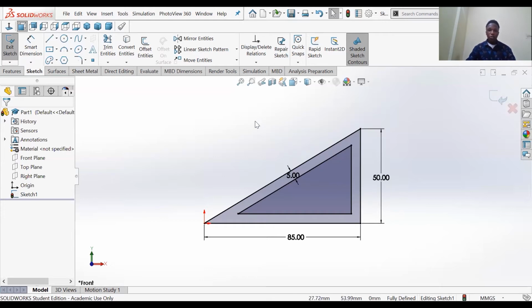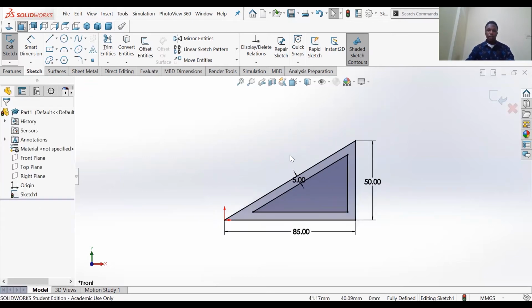Now the other tool we are going to be learning today is how we can use the Mirror Entities tool, or how we can mirror our sketch in SolidWorks. So let's just maintain this. If you want to mirror this sketch that you have just drawn and its offset, in the sketch command category bar you'll be provided with another option here, Mirror Entities.